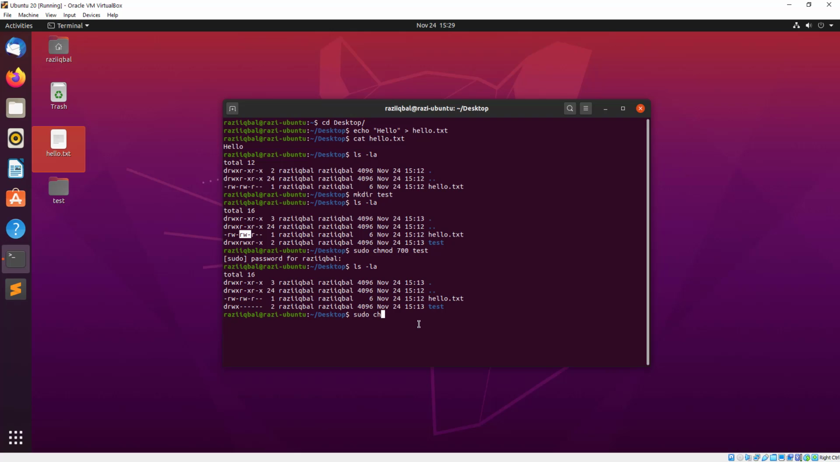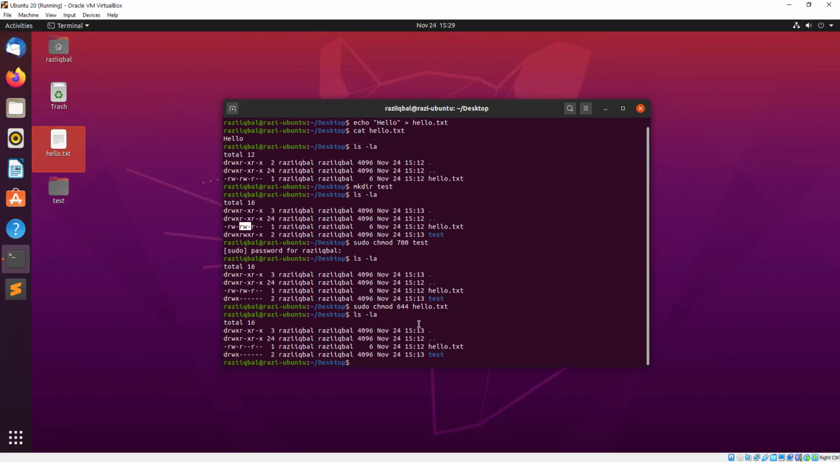So if I change permissions on that, I will do 644, and I want to change permissions for the hello file. I will do something like this, and if I do ls -la again, my permissions are this, which were this. So the owner can read and write, but others can only read on this file.